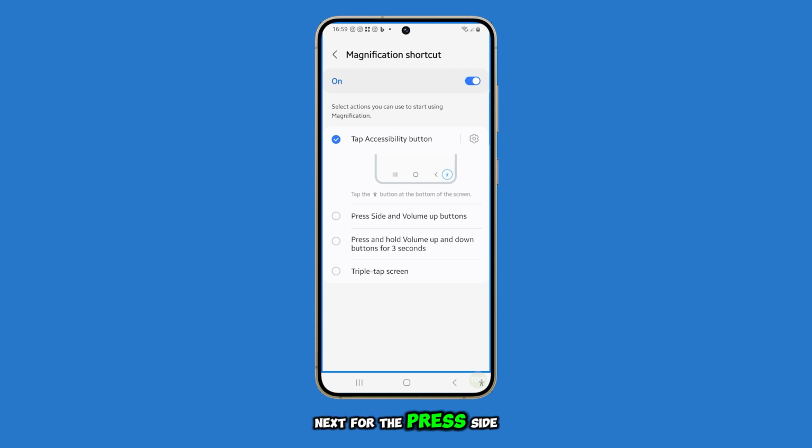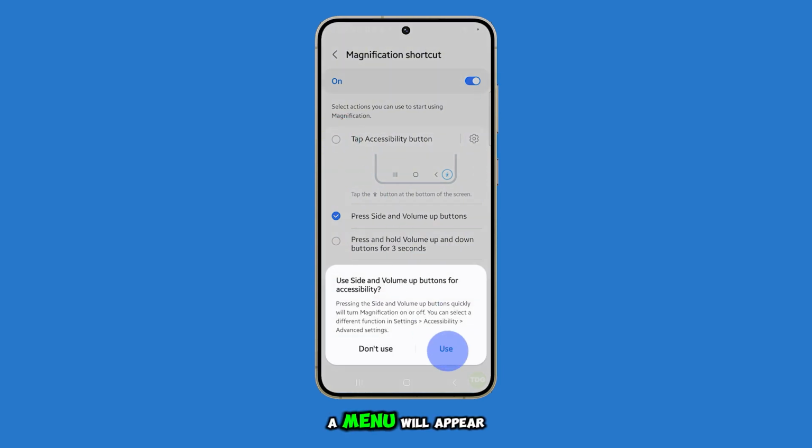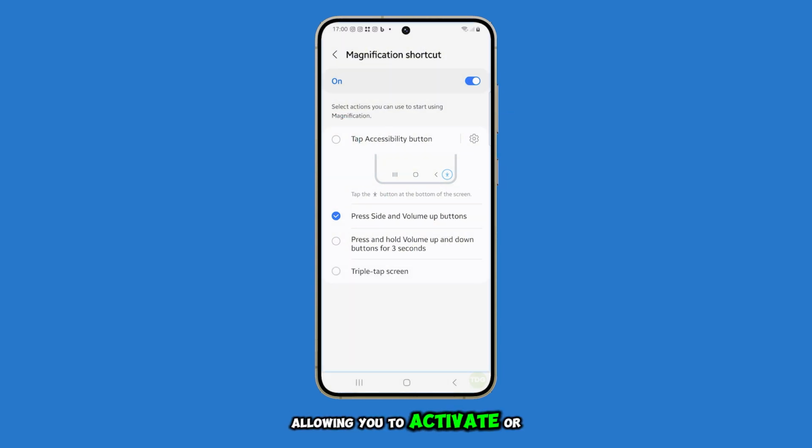Next, for the press side and volume up buttons, enable the option by tapping its radio button. To use this shortcut, press the side and volume up buttons simultaneously. A menu will appear, allowing you to activate or deactivate magnification.